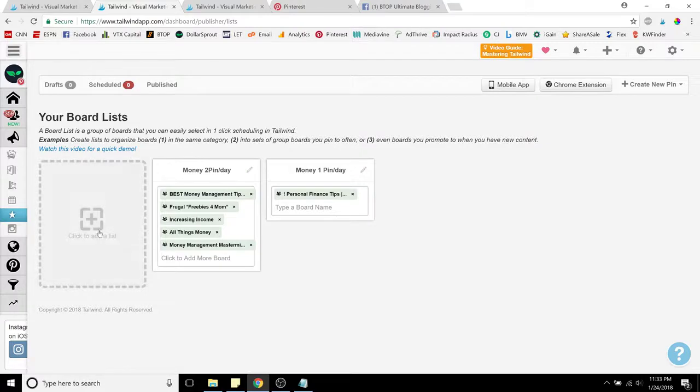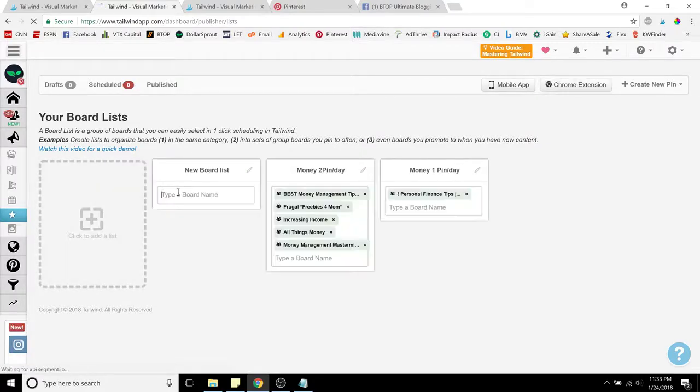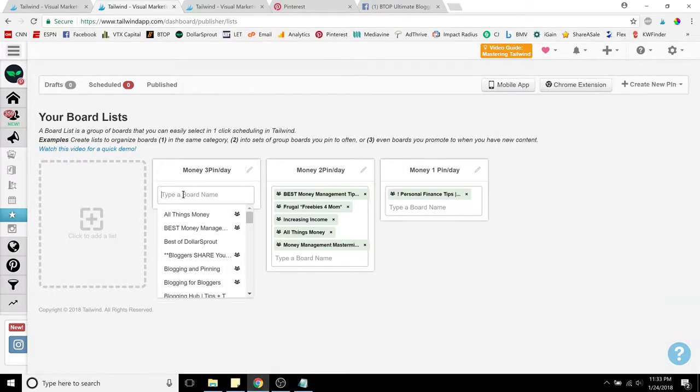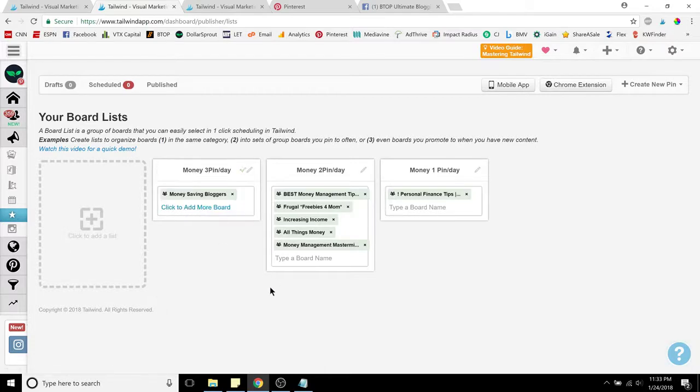And last but not least, I'm going to create one more money-oriented pin list. This is the board that I can do 3 times. And so what this does is by creating these lists, it basically gives me the option to schedule 14 pins per day in about 3 seconds. And you're going to see how I do it here in just a second.